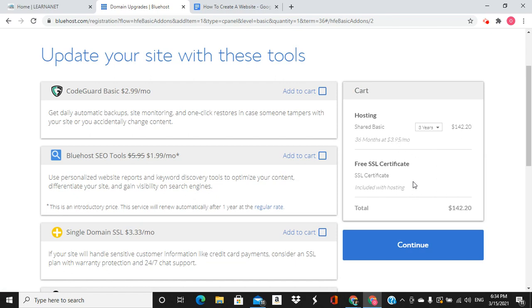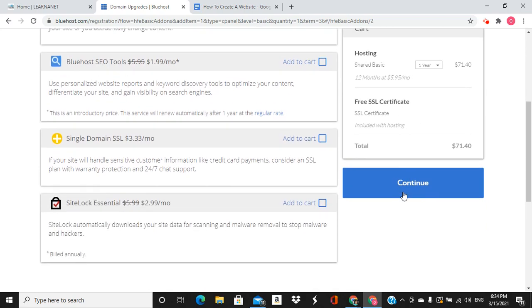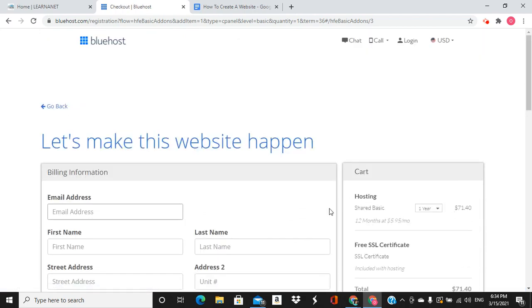What I do want you to know is that if you only get 1 year or 2 years, when your term actually finishes, the prices will go up. And that's the case not only with Bluehost, but with any other web hosting provider online. But I think across the board, Bluehost has the cheapest pricing that you'll find online. Okay. When you finish, click continue.